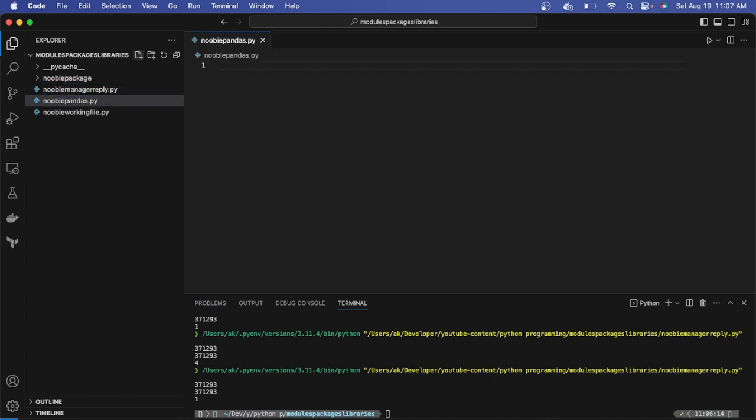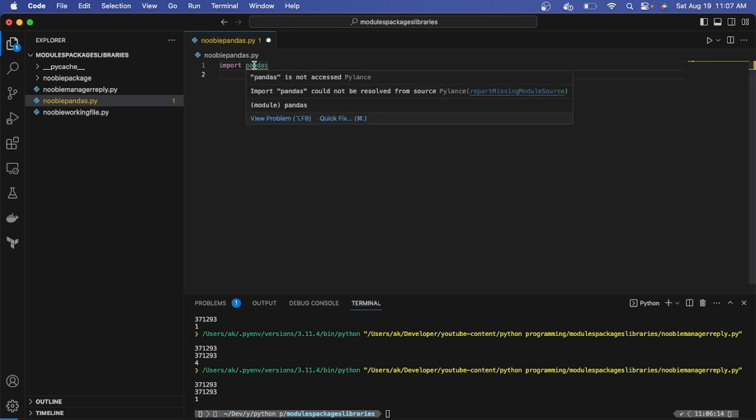Let's create a file called newbies pandas, and let's import pandas just like how we imported the other modules or packages. And you can see here the squiggly line that says pandas is not accessed, import pandas could not be resolved. So what that means is pandas does not come built in with the Python installation, so it's not on your computer. You need to download it from the internet.